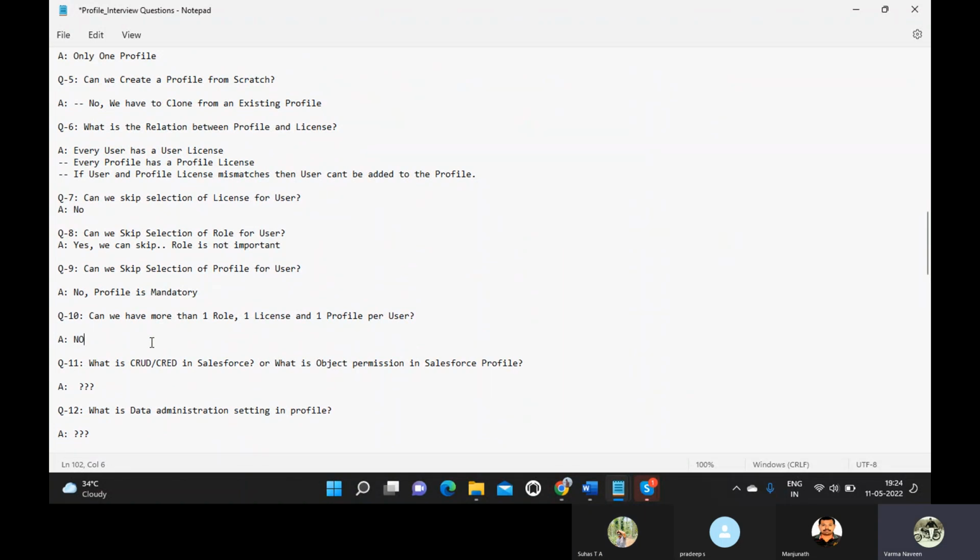Now, what is CRUD or CRED in Salesforce? Tell me. Create, read, update, delete. This is create, read, edit, delete. Is edit equal to update? Some people may call it edit, some people may call it update, right? Yes. You should not get confused. CRUD or CRED, it's all about create, read, edit, delete, and update.